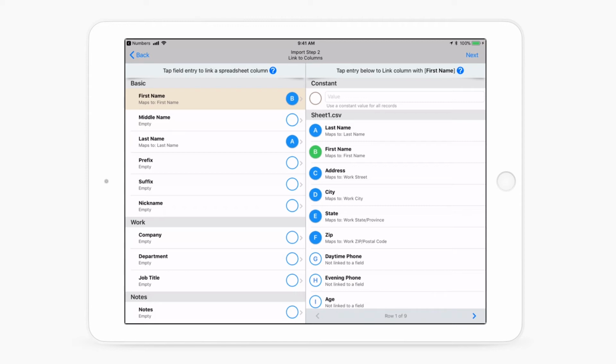So what you're seeing right now on the left is fields that are associated with a basic contact record. On the right are the fields associated with the spreadsheet that you're importing. So it's pulled all of the column headers, and that's what's listed on the right. And this process is just matching your columns to contact record fields. On an iPhone, you'll just see one portion at a time, and you would just swipe back and forth between the two panels.